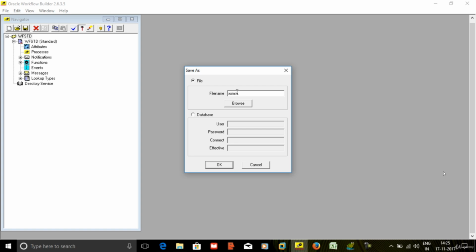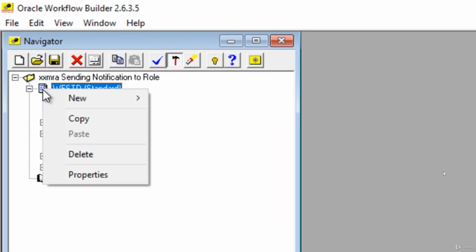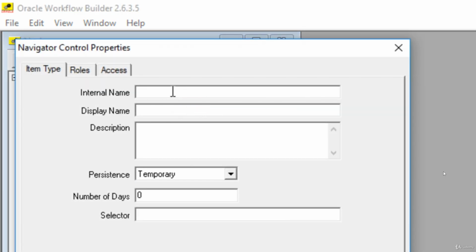Save as XXMRA sending notification to role. Copy this particular name and click on OK. Now it is saved. Now click on WFSTD, click on new item type, your XXMRA role.